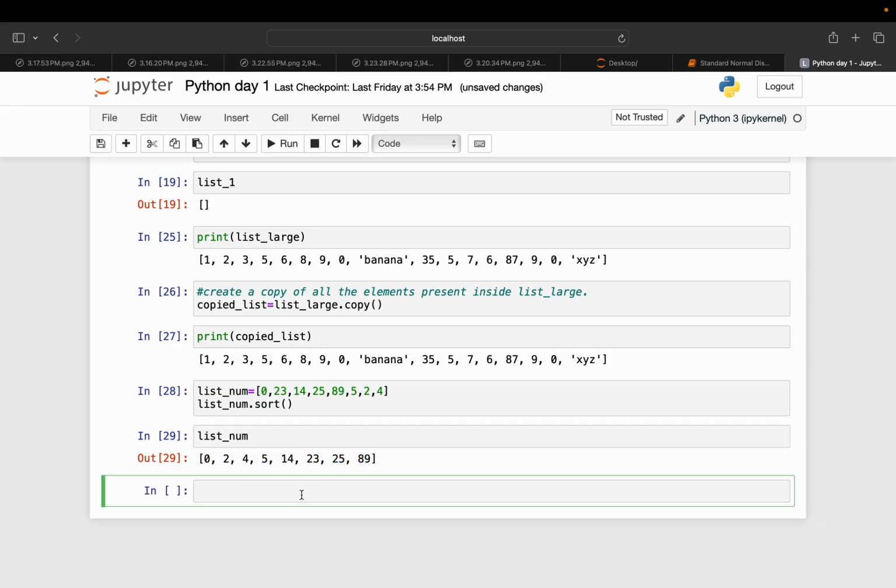Now same thing, I am taking the example of a list of strings where I want to sort them in the descending order.